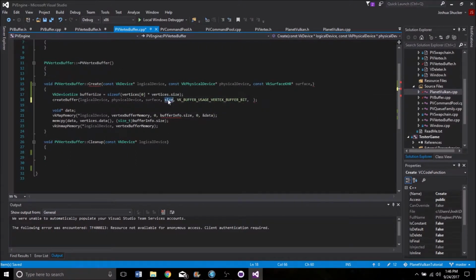Oh, I said size here. This should have been buffer size. There we go. Alright, so there's our usage. And now we just need the properties, and these are going to be the same ones that we deleted when we copied it over to PV buffer.